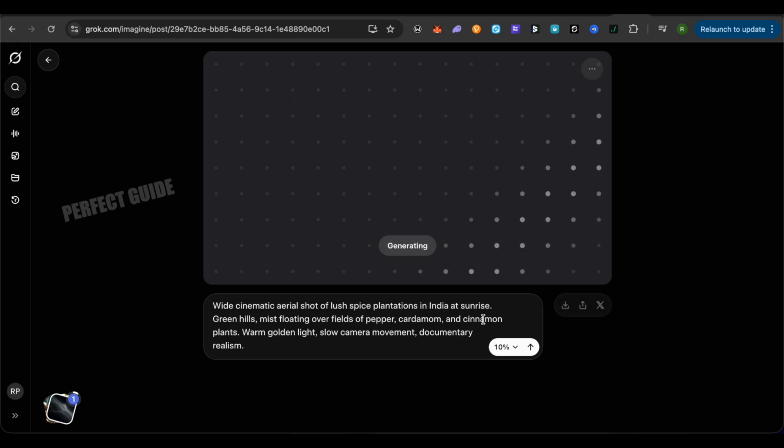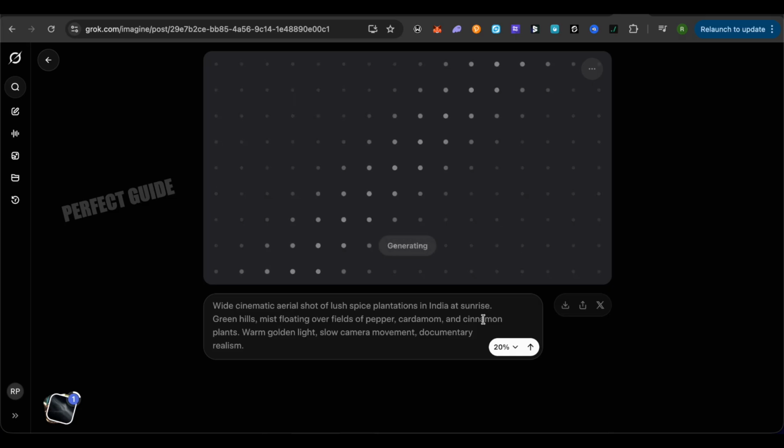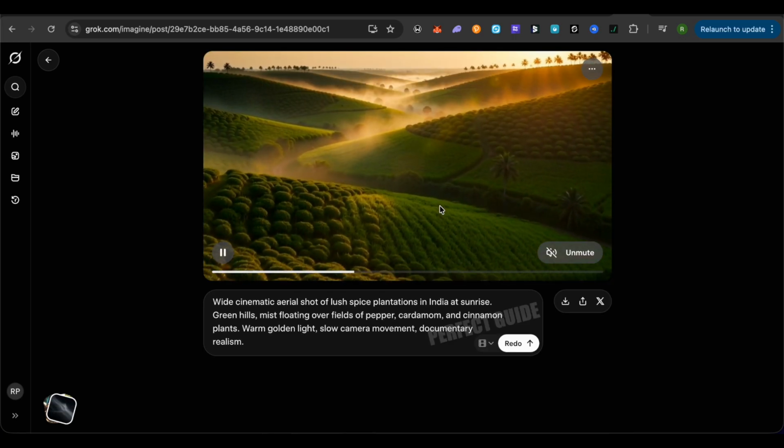Even if you are doing this on your mobile device, make sure that you open up Grok on your browser and turn your browser into desktop mode. This way you would be able to get the videos in HD, and we will see exactly how you can get HD after it is done generating. So this is the first video that we got.